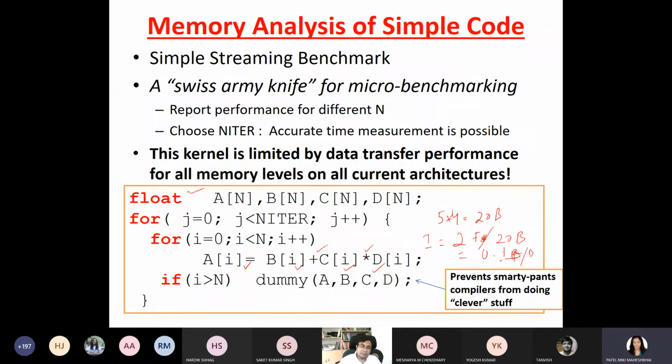And this is actually a very typical code. This is a streaming benchmark. Why do we call it a streaming benchmark? We don't reuse the data. The ith iteration's data don't get used in the jth iteration, so the I plus 1 or I plus 2 iterations. This is a streaming benchmark. We can think of it as a Swiss Army knife for micro benchmarking.